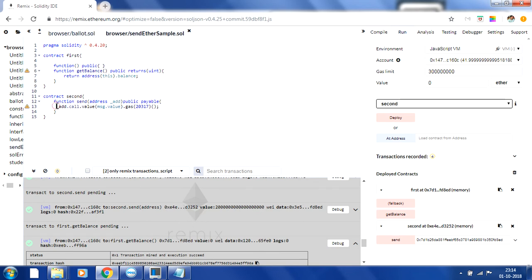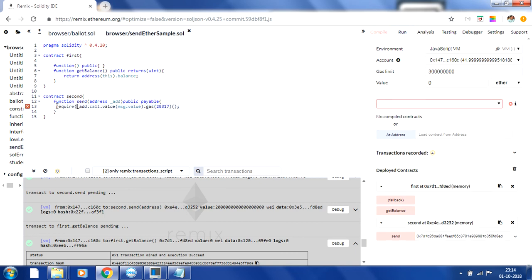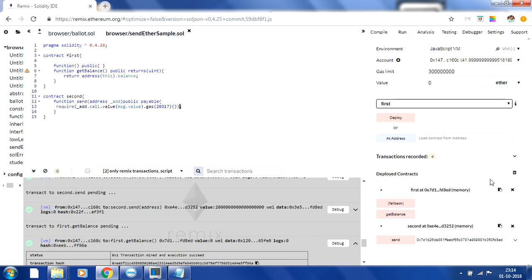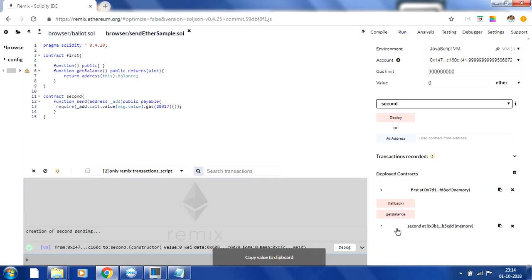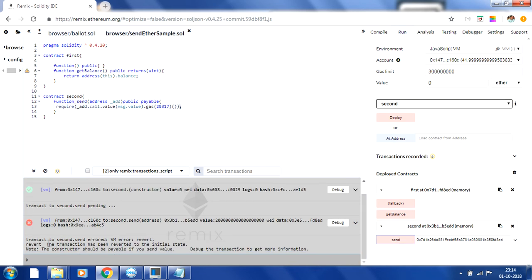To fix that, you will use a require keyword here, right? So that you can deploy the second contract again, and let me clean this up. Close this one, deploy the second smart contract, take the first address, copy it here, pass 2 ethers. Now it should generate an error. You can see, with the help of the require keyword, you are able to get the error and revert the state back to the original one.